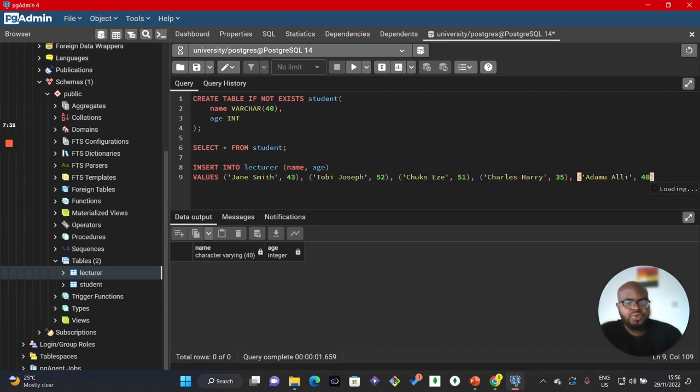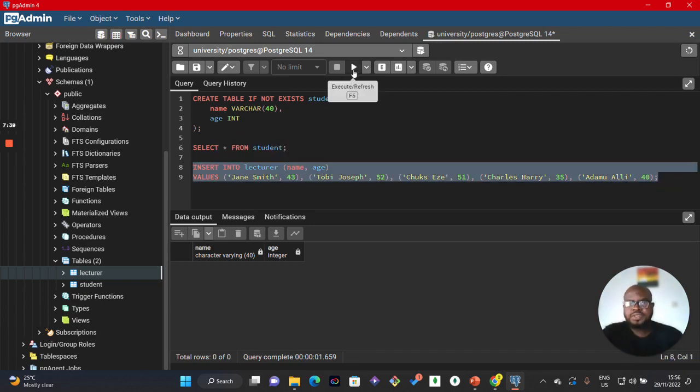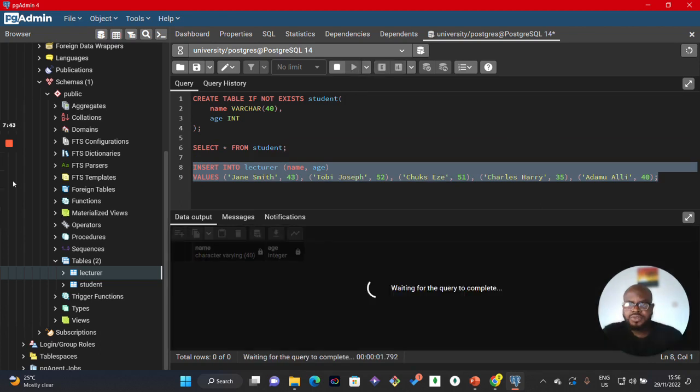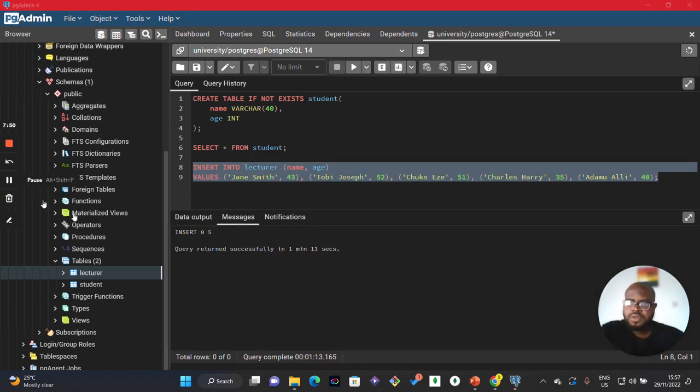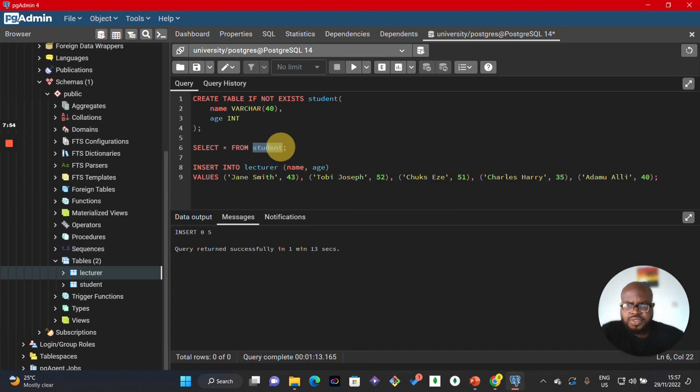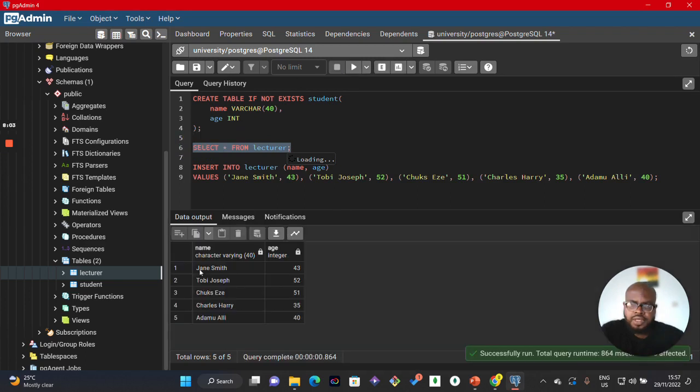And I close this off with my semicolon. So if I run this to insert my values, my query ran successfully. So let's check what's in lecturer to see that all our values are there. So let's run this. And I have my lecturer.